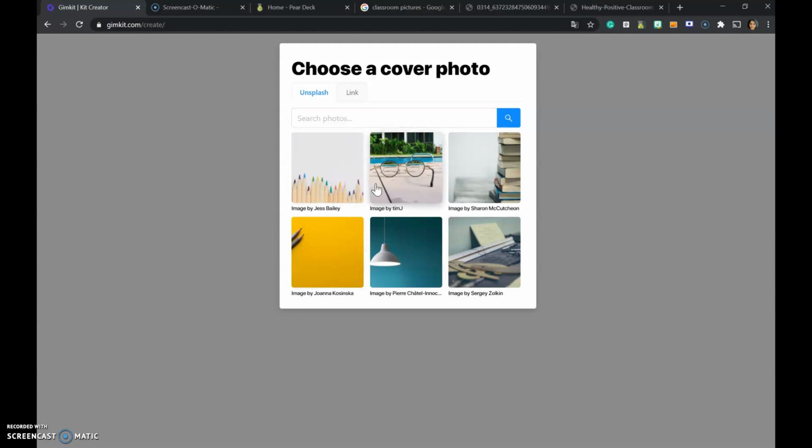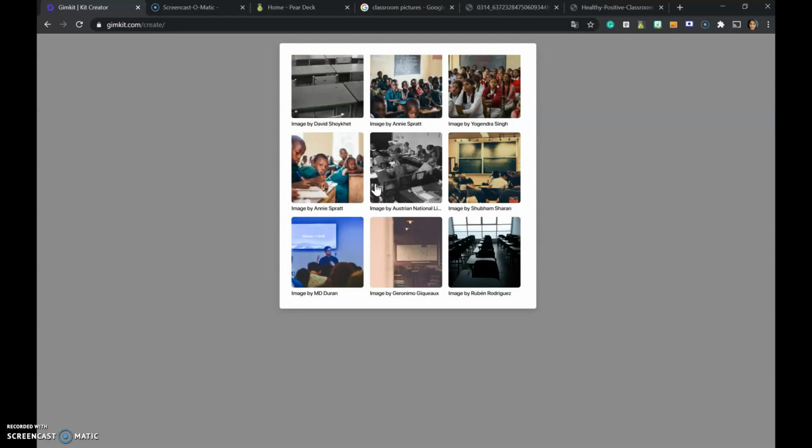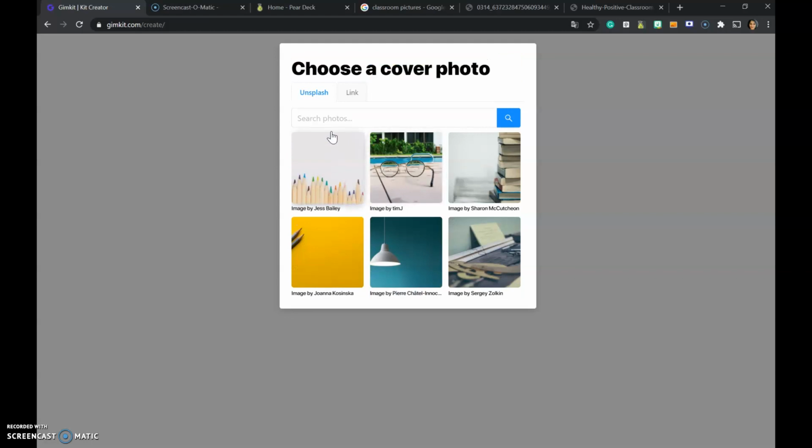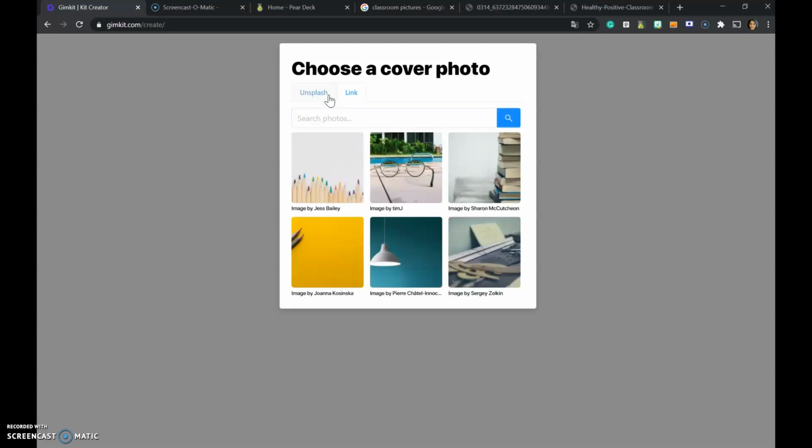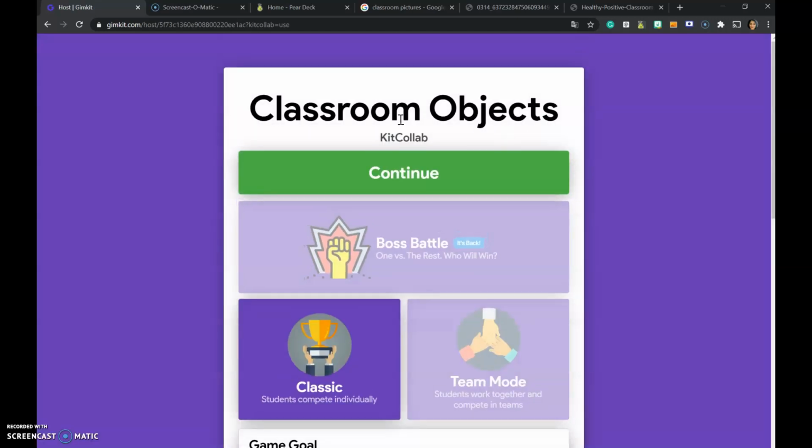In here, I have the option of getting a picture from the Unsplash tab, or I could also go to Google search and look for a picture, and in that picture I'm going to get the link of that picture, copy and paste it in here. Okay, once I pick the picture, it will take me to this page. So as you can see, Classroom Objects, Kit Collab.